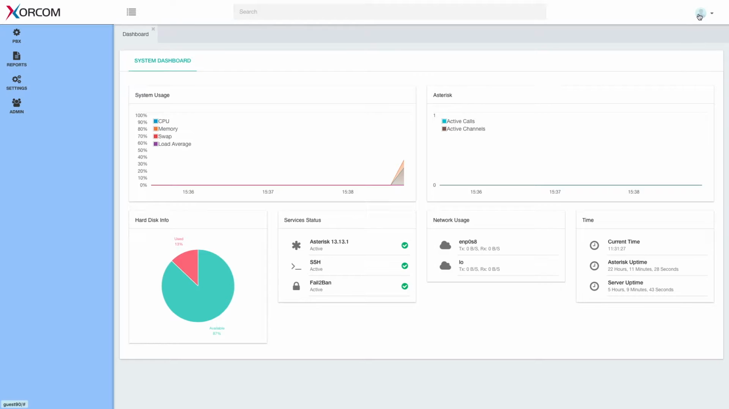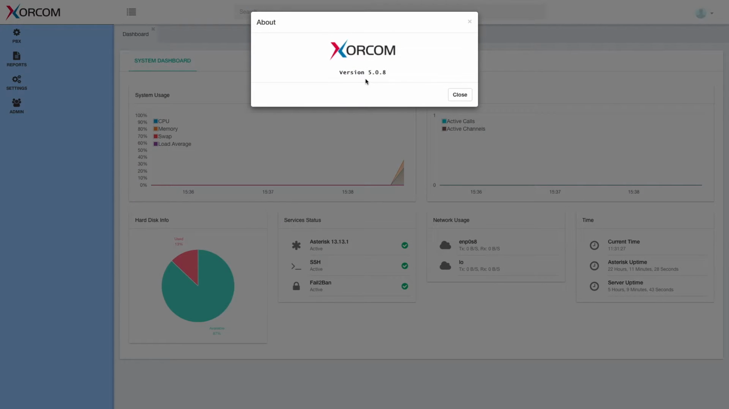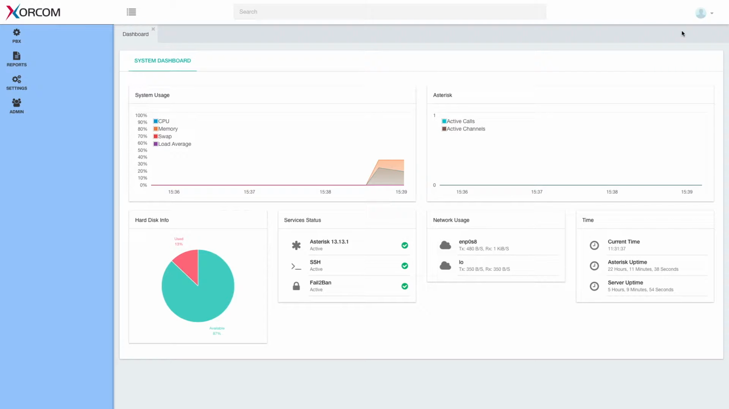Done. The other thing, as you may have noticed, is the About. So now you can see the version right from here, CompletePBX version 508. This is very handy when you have to work in a system and see very quickly what's on it.